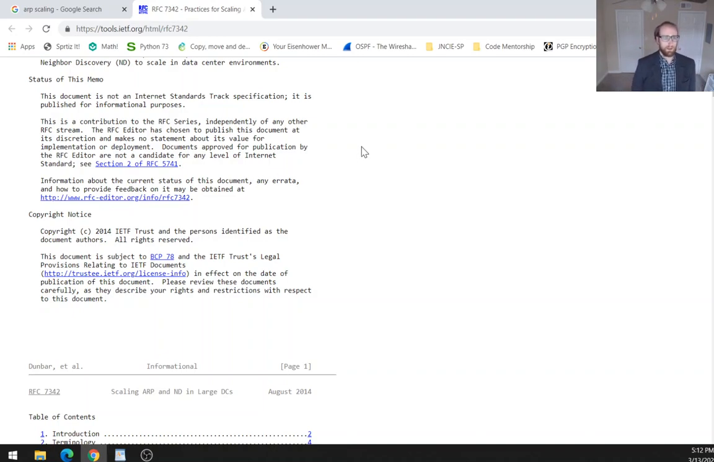This document is not an Internet Standards Track specification. It is published for informational purposes. This is a contribution to the RFC series, independently of any other RFC stream. The RFC editor has chosen to publish this document at its discretion and makes no statement about its value for implementation or deployment. Documents approved for publication by the RFC editor are not a candidate for any level of Internet standard.